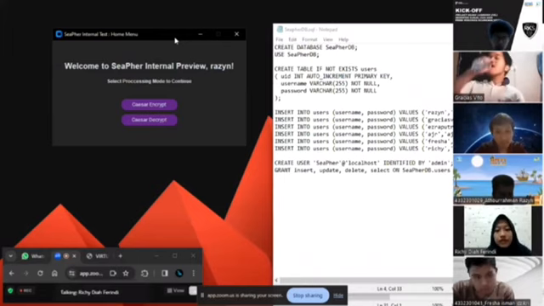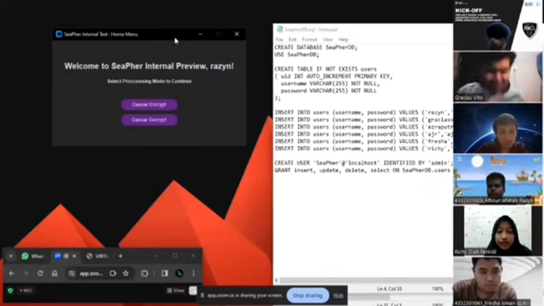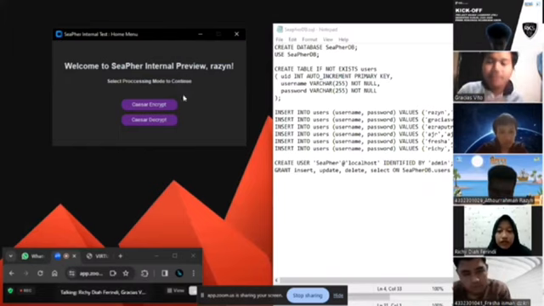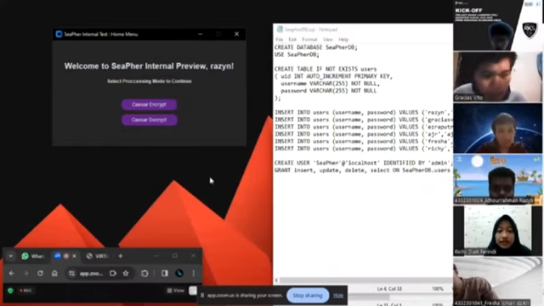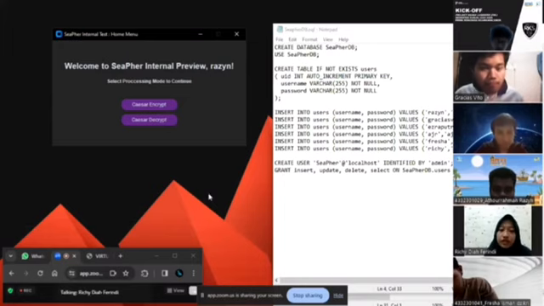Okay, here is the preview of our GUI that we already made. It contains two main functions of the GUI, such as decrypt and encrypt. The definition of encrypt will be explained by our friend.